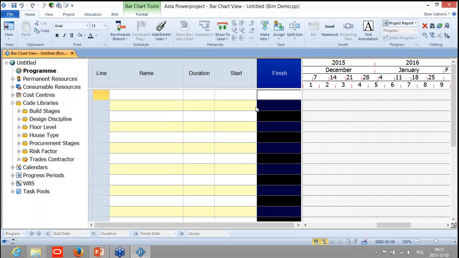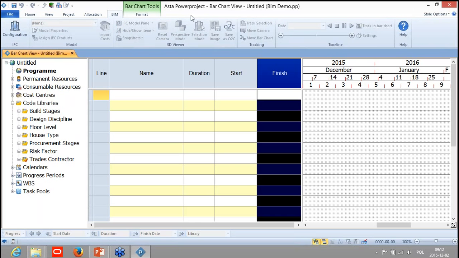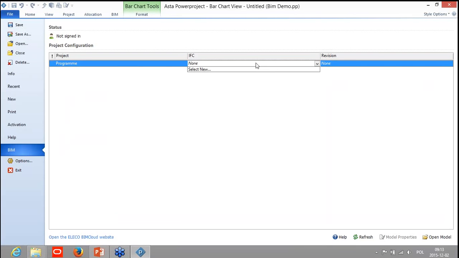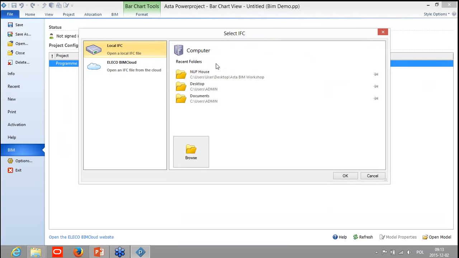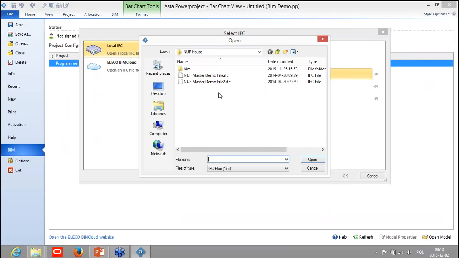What we do in order to simulate our project and to load our IFC file model: once I go to my BIM tab, I have a configuration here. As I mentioned in my presentation, we have two options from where we can get this model. We have Eleco BIM Cloud or local IFC. In this case, I'll be using the local IFC. I don't want to use Eleco BIM Cloud right now, but if required, we can use it, no problem. I'm selecting my IFC format file.